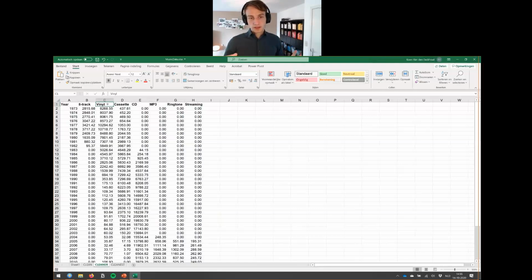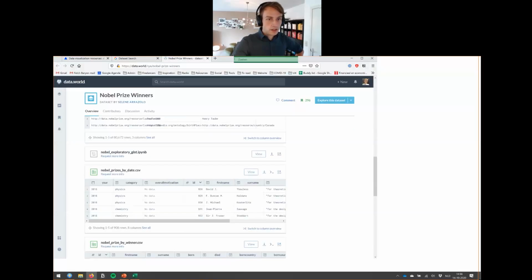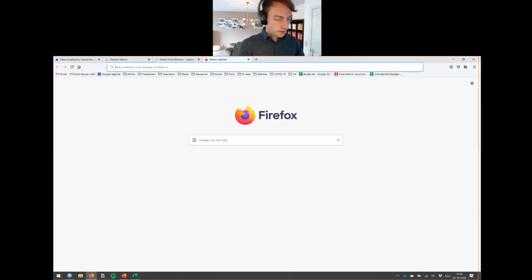The same with streaming and with downloads. I combined them a little bit in some broader categories. So in this cleaner sheet. So let us go to RAW Graphs.